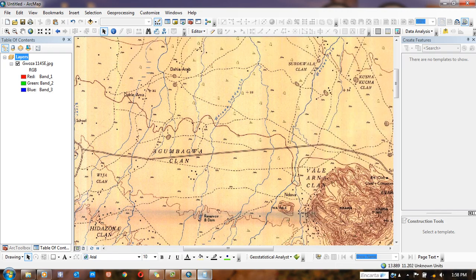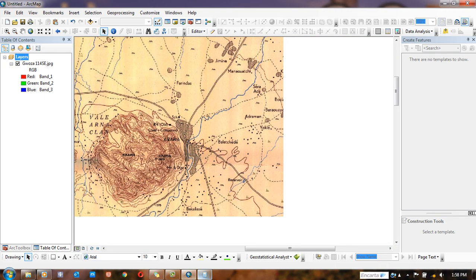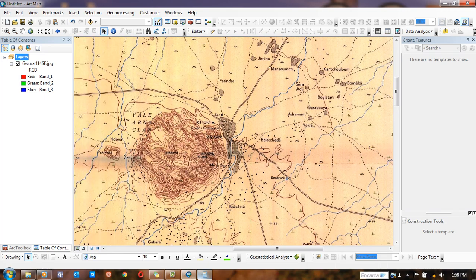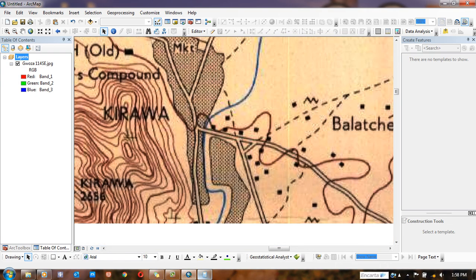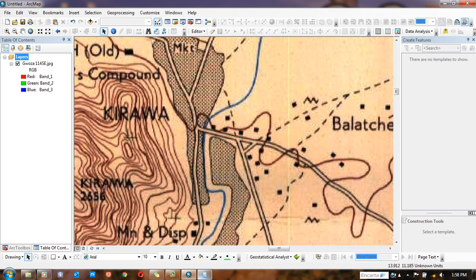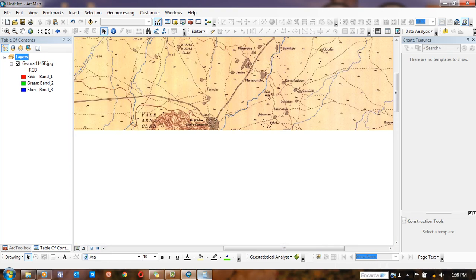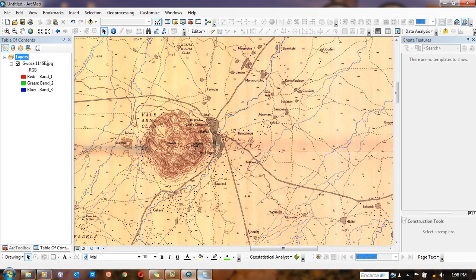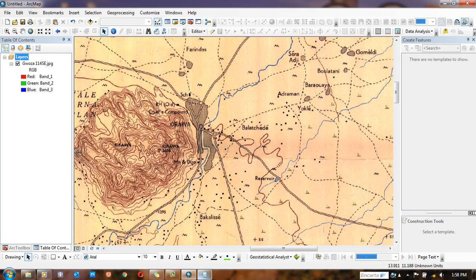So any settlement here, like this settlement, is called what? It is Kirawa. So this Kirawa now, at least with this point, if I extract this coordinate, at least somewhere within Kirawa will have this coordinate value.